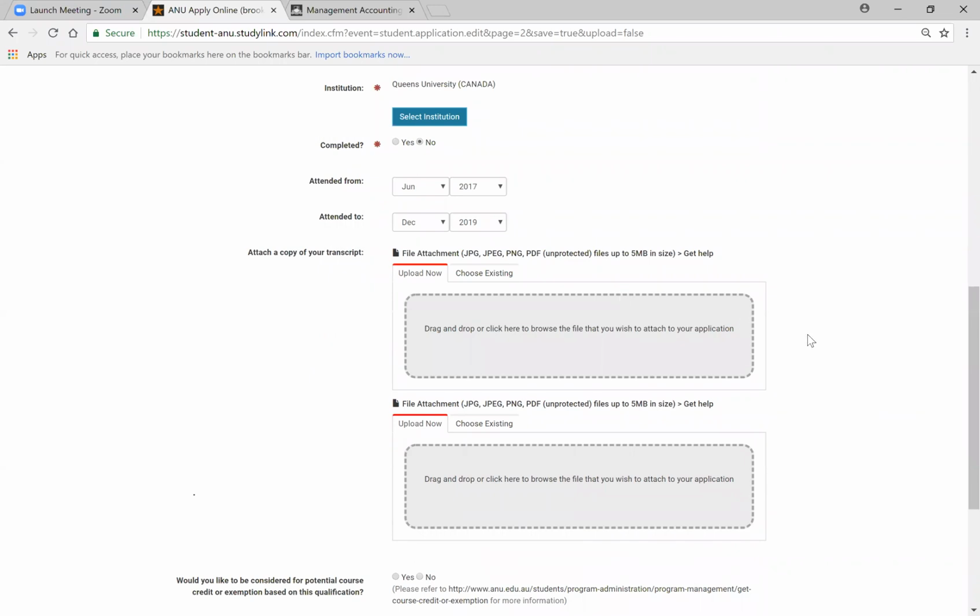Okay, so now it's asking for you to start uploading documentation. So this area is asking for a copy of your transcript. So what you can upload here, you've got 2 fields. So for the first one, you want to upload a copy of your official transcript. So for this document, we are looking at an official transcript document and it needs to be provided in colour. Very important, that's ANU's document requirement rules.